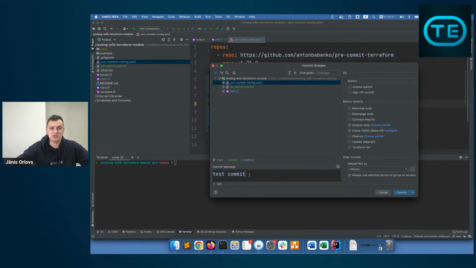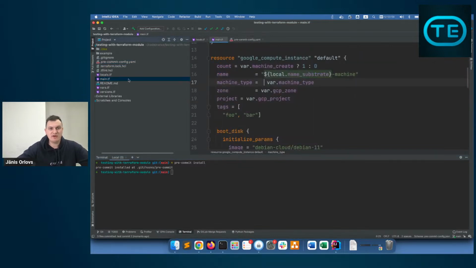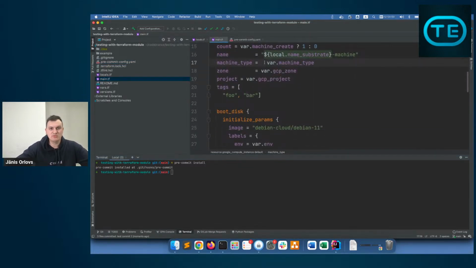Adding a test commit. Never write such a bad test commit message. So what we do is we need to initialize it, run pre-commit install. And it's already there. So if I make some change now, let's say I add one more variable.